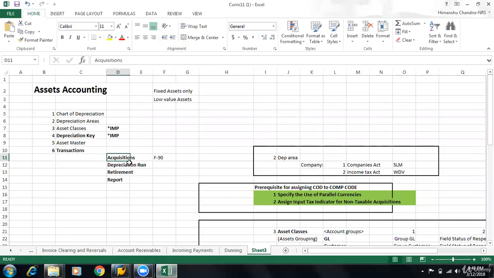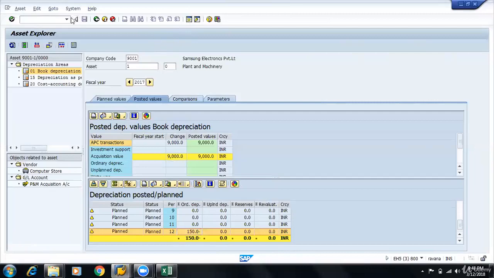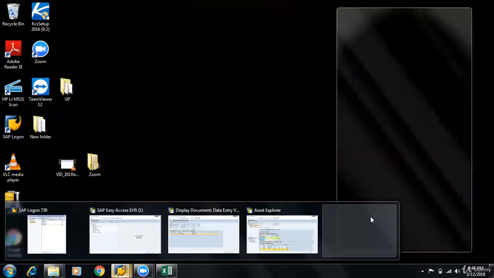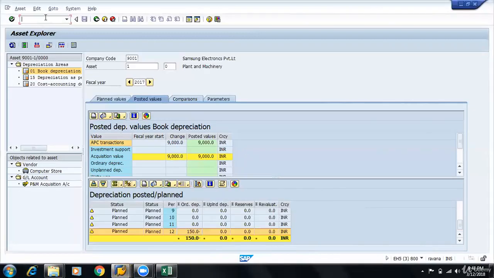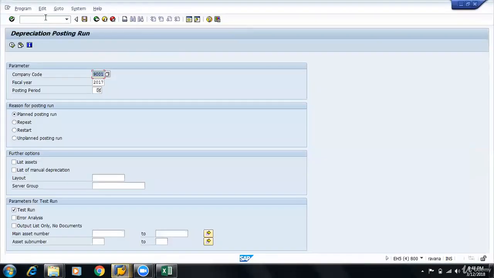Next, we are done with acquisitions. Next, depreciation run AFAB is the T code. Let's run the depreciation. /O AFAB. There you go. Company code, fiscal year, and posting period.